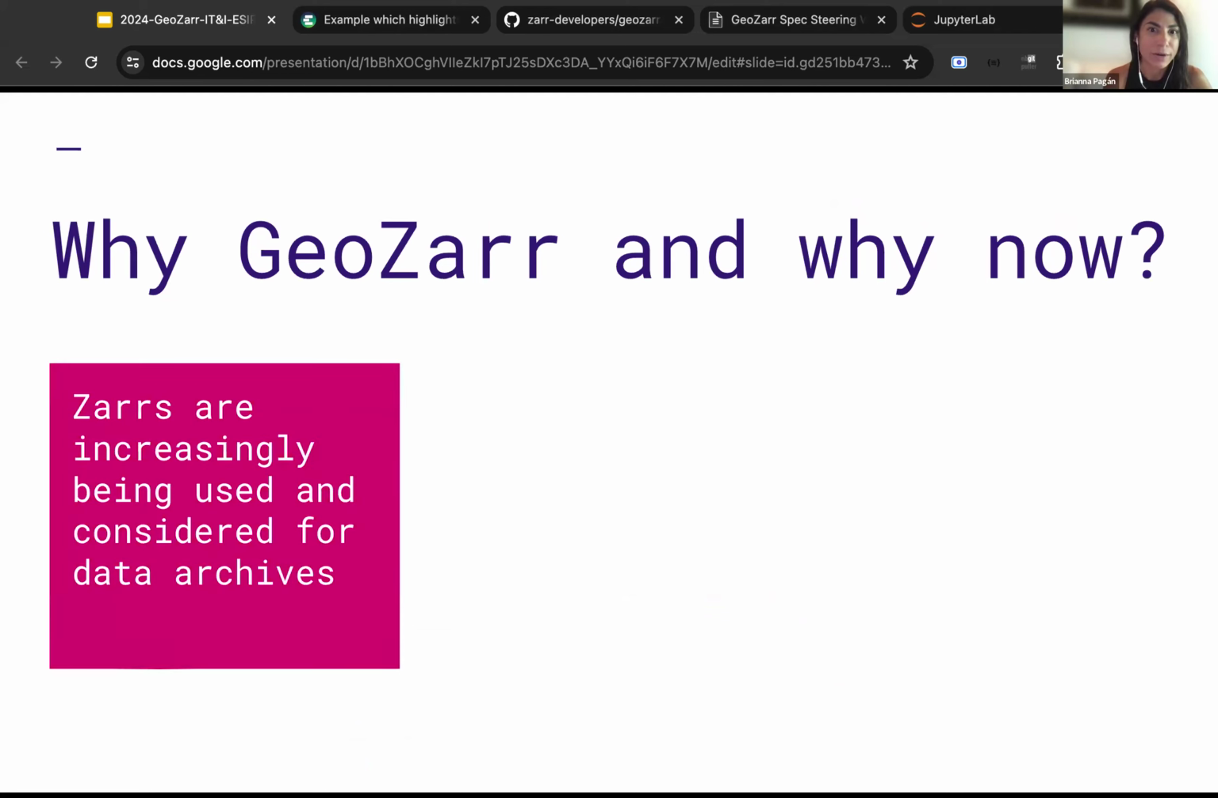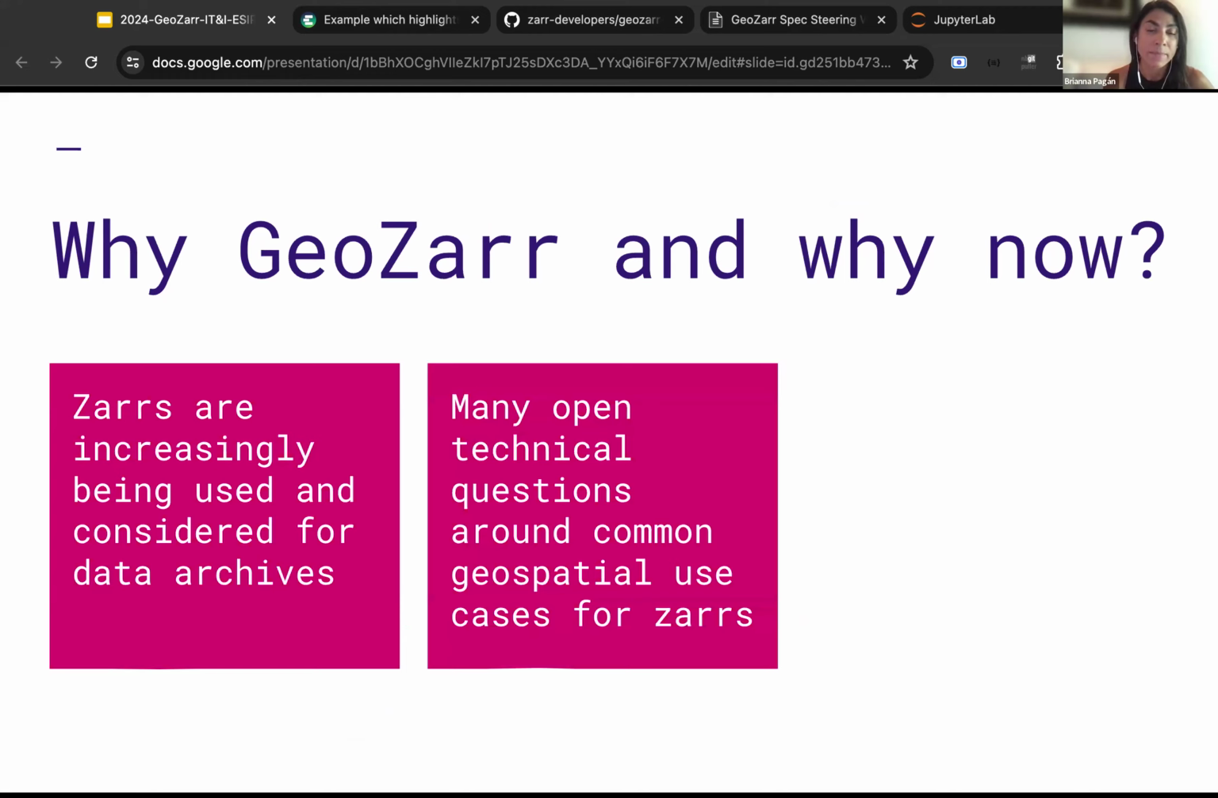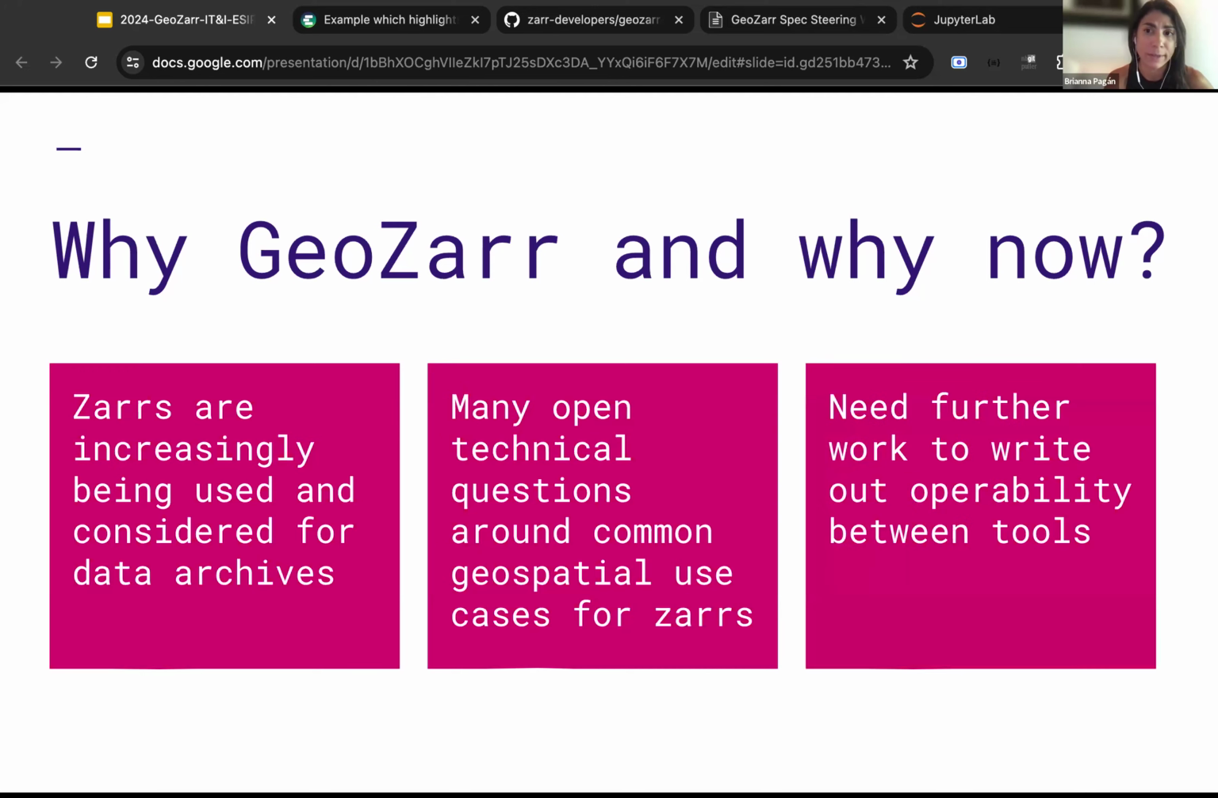So why GeoZarr and why now? Like I said, I'm just one of probably the many data centers that are looking into trying to host data in cloud optimized ways. And we're seeing Zarrs as being increasingly used and considered for data archives. But the issue is that the format itself is still very new. And so there's still a ton of open technical questions around just common geospatial use cases for Zarrs. And in addition, there's still a ton of work to be figured out on how to ensure there's interoperability with Zarrs and traditional geospatial tools like ArcGIS, GDAL, etc.